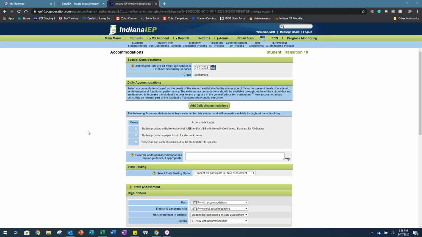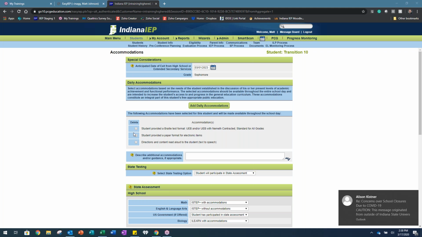So what I've chosen already for this student are some daily accommodations, which you can see here. And those daily accommodations are going to lead to our conversation here shortly. So we're looking at the Braille test format, paper format for electronic items, and directions content read aloud. So each one of these really is aligned to multiple assessment accommodations, and some of those can't be selected at the same time. So we'll go ahead and look at that as we can.